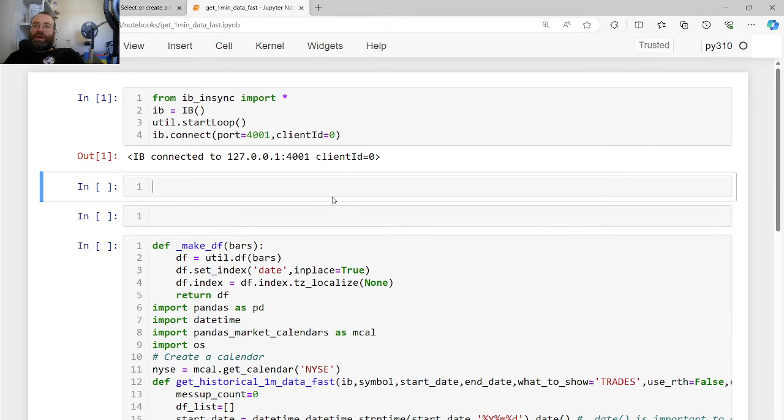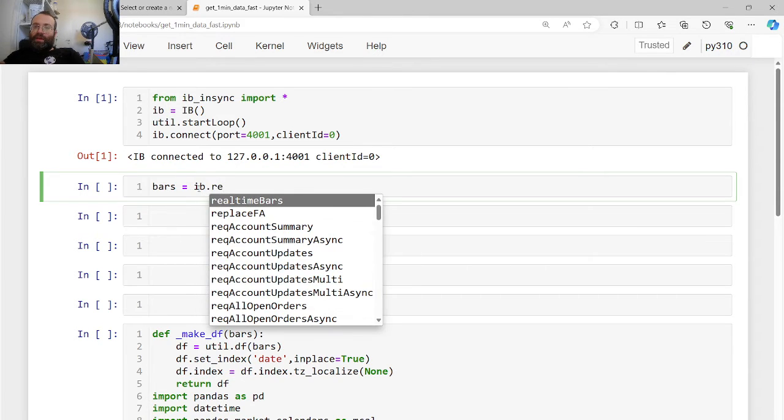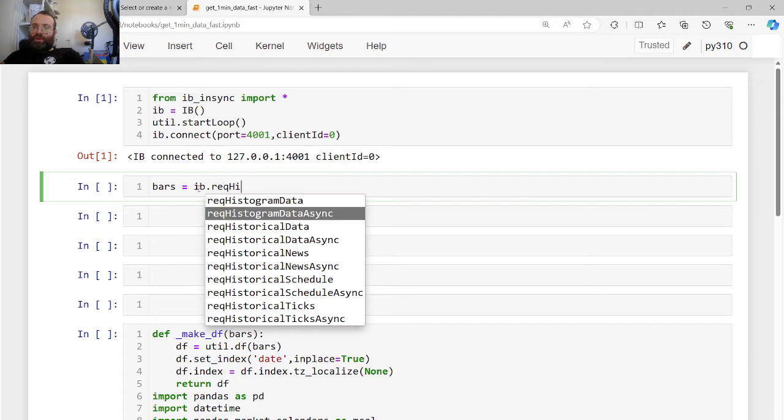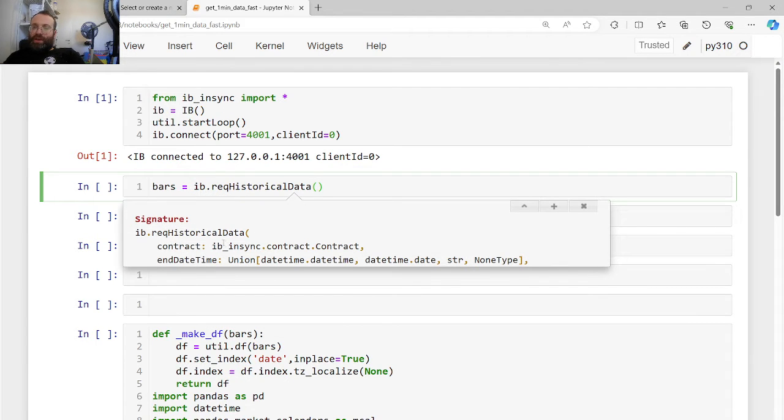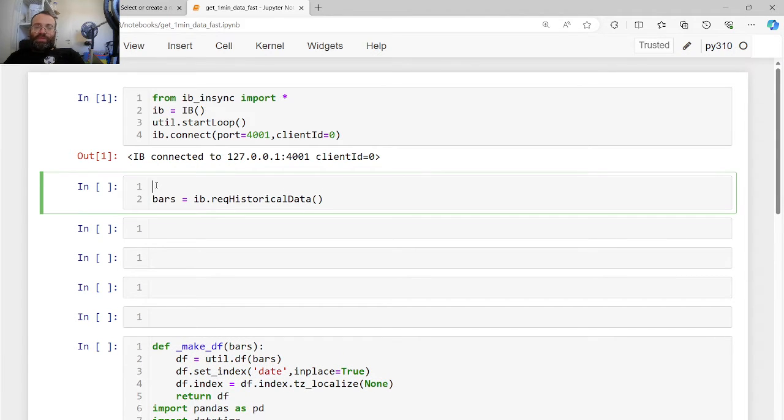So first, let me show you how to get the 1 minute bars. Remember, there's this function, bars = ib.reqHistoricalData, which had the contract, end date time, and so on. But we focused previously on 5-second bars. In this video, I'm going to focus on 1 minute bars and show you how you can do this way, way faster. So let's do this for Tesla stock.